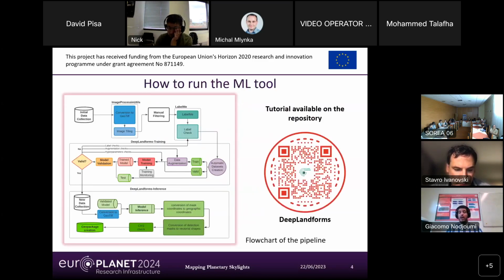But moving to how to run the machine learning tool, this tool, which I named Planforms, is dual. We have a version deployed on the Explore platform that is the core, this central part, in which there are two notebooks to train the model and then to infer with the model and obtain the results in GeoPackage, YOLO, and so on.